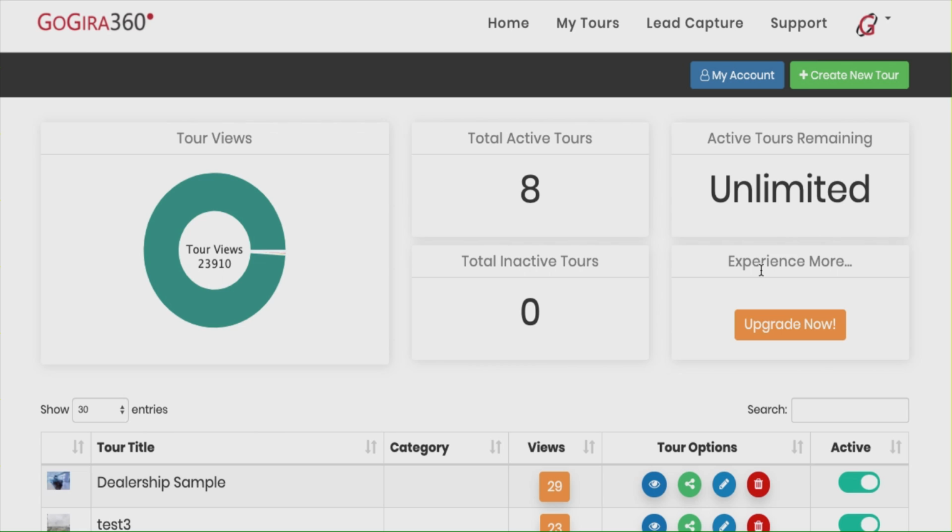And in the next video, we'll show you how to create a tour and add photos so that you guys can play around a little bit more with the platform.